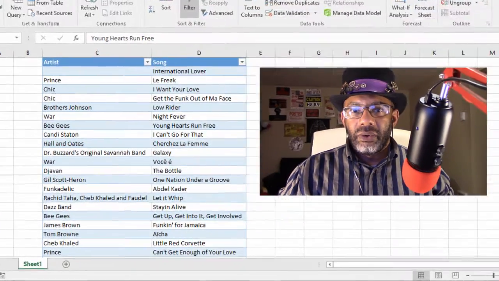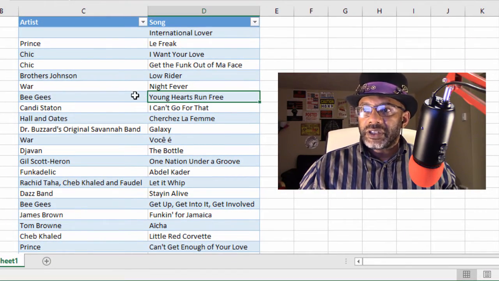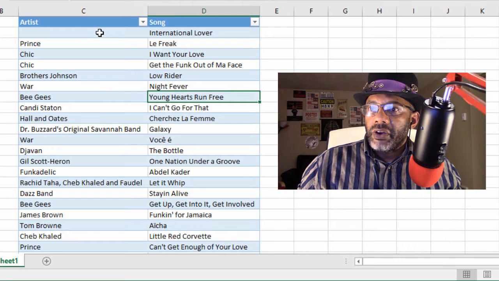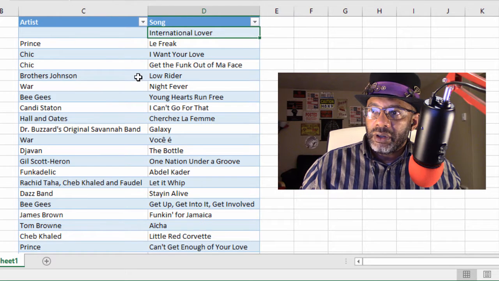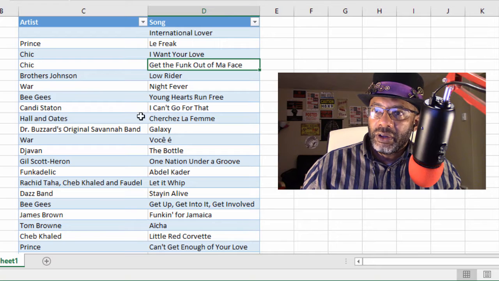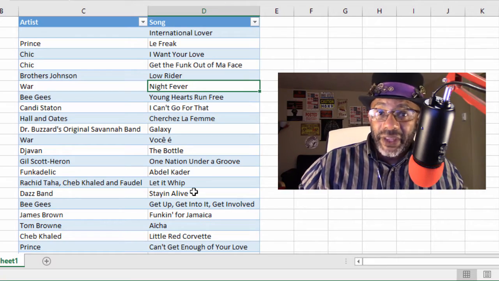Now, today we're going back into Power Query because we want to look at something that's weird about it. A good thing about Power Query is that it forces you to think about your entire data set, entire rows, entire columns, everything. It's not so good if you have to deal with a single cell. In this example, we have a list of artists and songs, and they're staggered. Prince did not do Le Freak. Prince did International Lover. The Brothers Johnson did Get the Funk Out of My Face. The Bee Gees did not do Young Hearts Run Free. They did Night Fever.